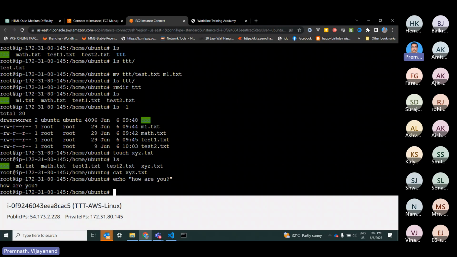So when I give echo, how are you? You can see it just prints echo, how are you? So whatever you give here, it just prints here. Now I can combine this with an operation.